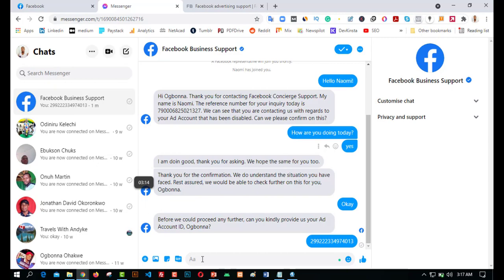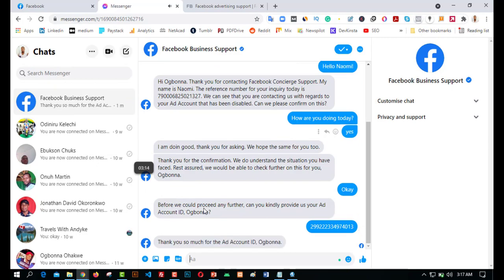So that's it. Be rest assured that they will help you rectify your account. There's nothing like they will not help you. You have gone this far to talk to them directly. They can help you to rectify that account. Okay, they are working 24 hours online. Okay, they said thank you so much for the ad account ID. Thank you.